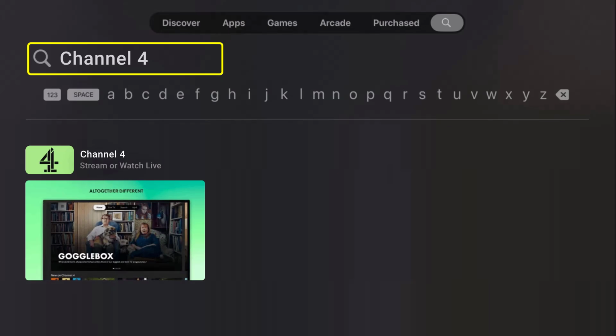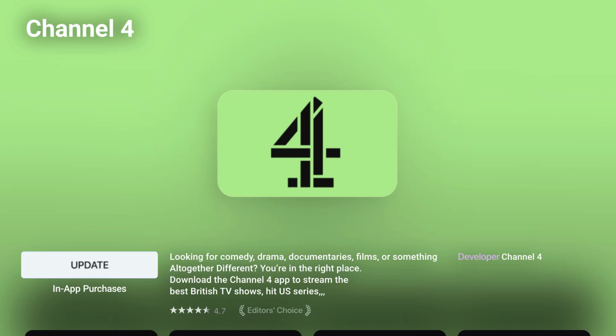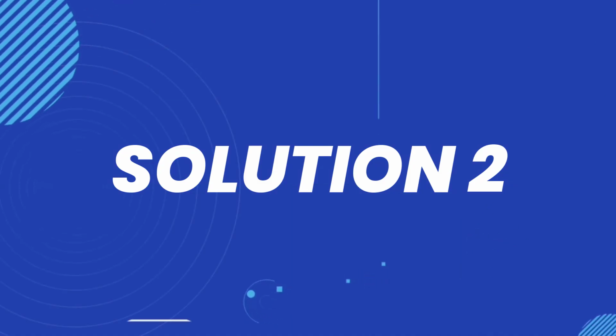Once the app shows up, then you need to scroll down and select the Channel 4 app. And if you see this update button right over here, simply click on it to make sure you're running the latest version of the app. But if you still encounter this issue, then you need to clear app cache.